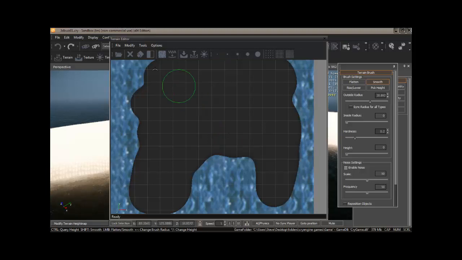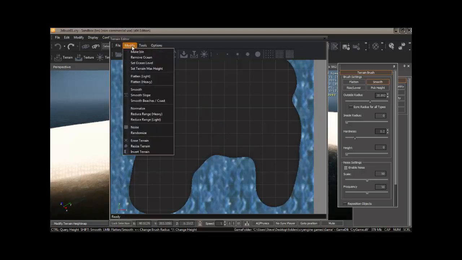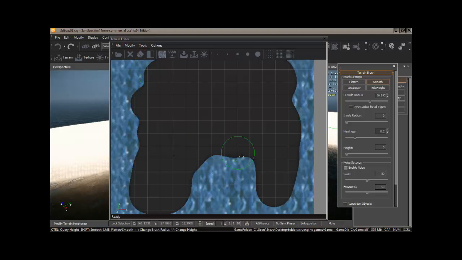Now, there is something else I want to talk about. Up here in Modify, we have Make Isle. This can be handy. It will certainly give you that island type edge where it slopes off into the ocean very nicely. However, there are two things to be wary of. First of all, it's going to really round out your map when it averages that down.